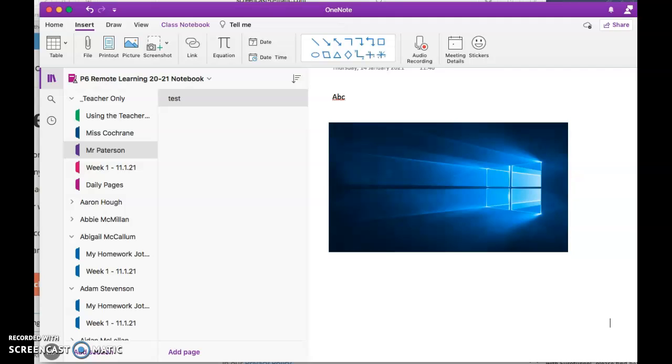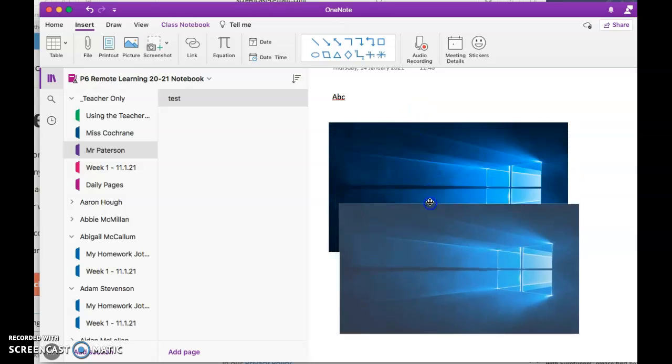This is just to show you how to move bits of pictures or text around in OneNote. As you can see, I've got a photograph here of the Windows background. If I just click on it, you'll see it turns to a wee cross and you can move it down.